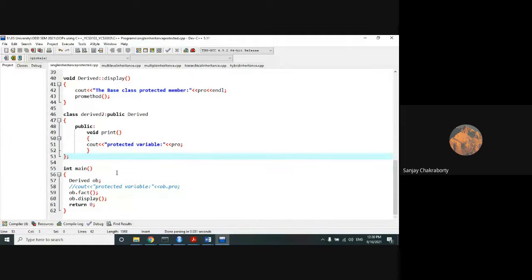So here actually I didn't call it, so it will not execute. Why is it not executing? Because I will have to create the object, right? So here I will have to first create the object of this derived 2 class. Instead of the derived class, I am going to create an object of derived 2.